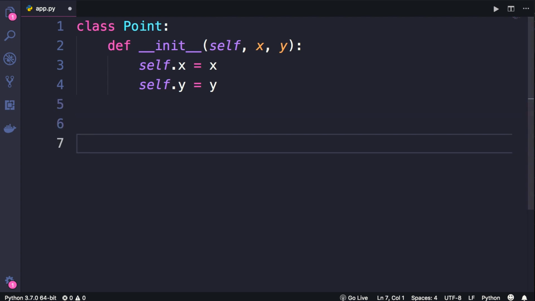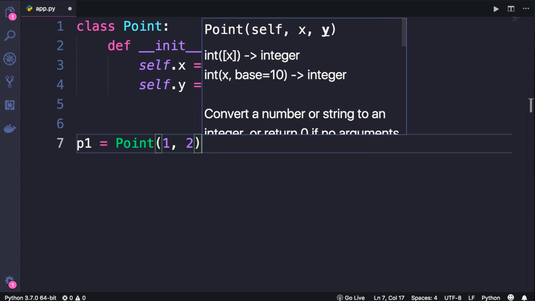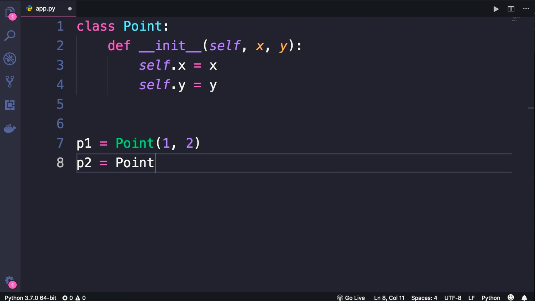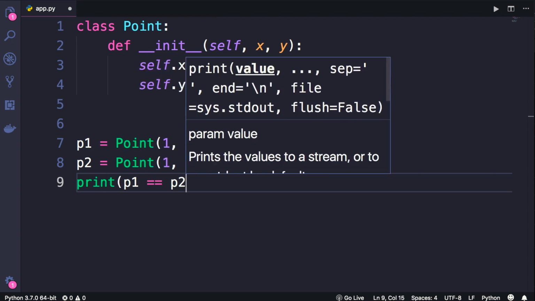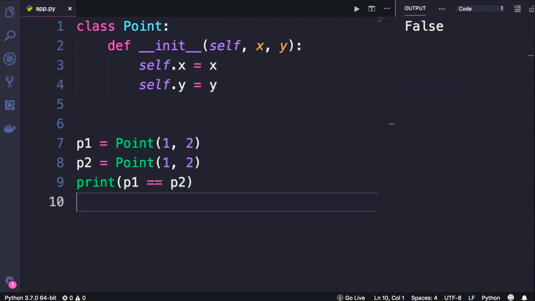Now with this, we can create two point objects. So p1, we set it to Point of 1 and 2, and p2, the same. Now, when we compare these two objects and print the result, we get False because these two objects are stored in different locations in memory. So by default, Python compares objects based on where they're stored in memory. If two variables are referencing the same object in memory, they're considered equal. In this example, our point objects are in two different locations, even though they have the same attributes.